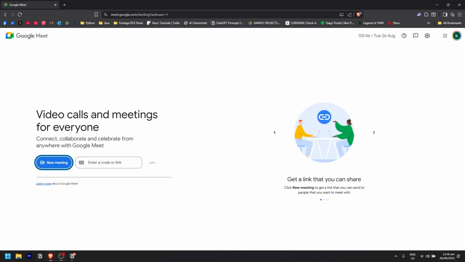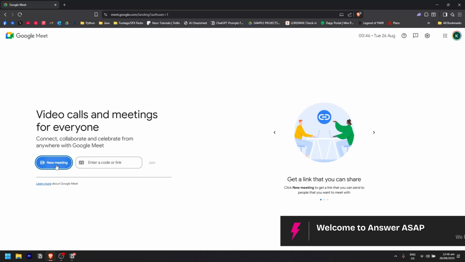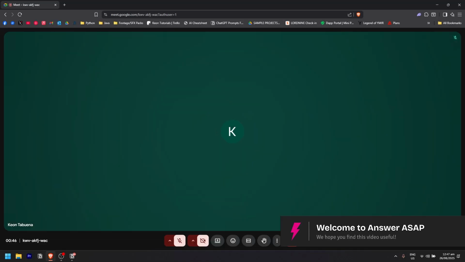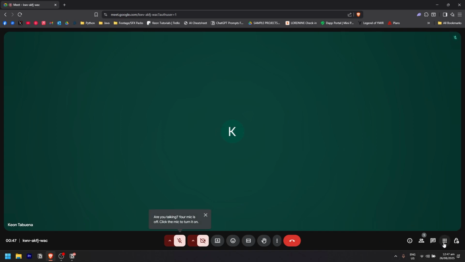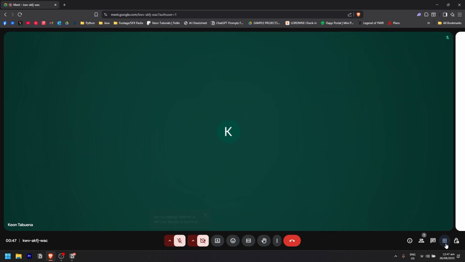How to create attendance in Google Meet. So first, let's create a meeting right here. Just like so, and once you're inside of the meeting, you just simply need to click on the meeting tools here at the bottom right.